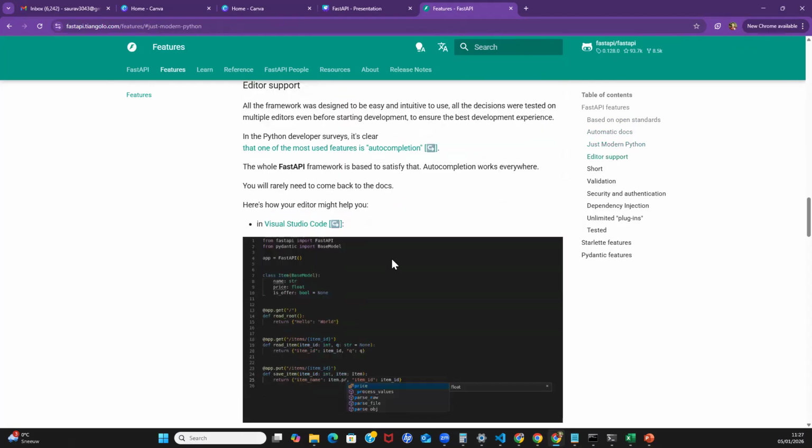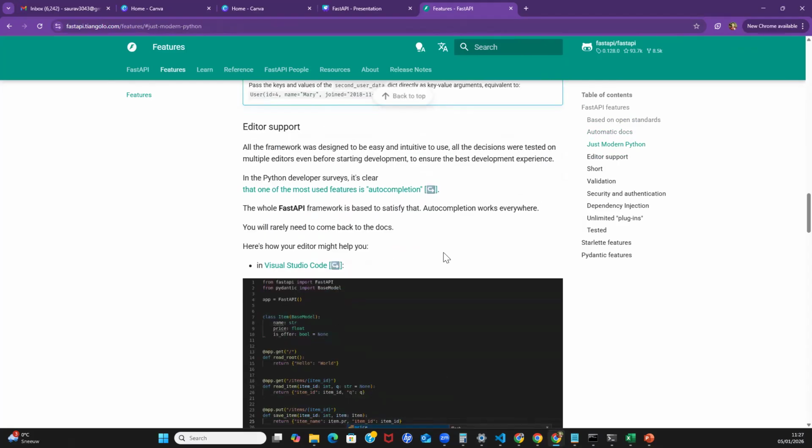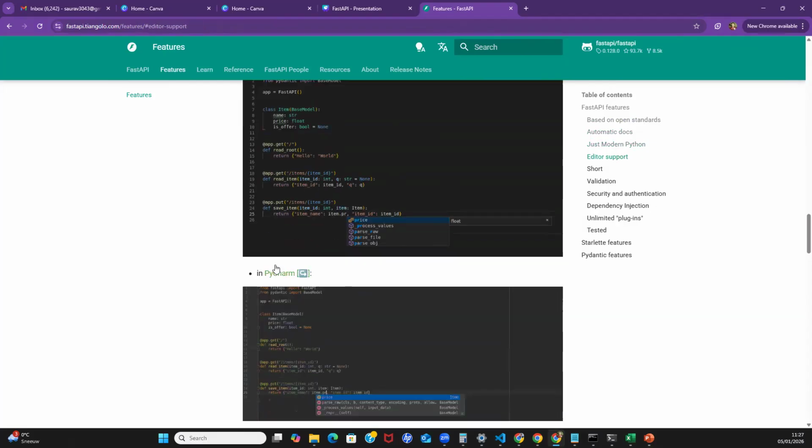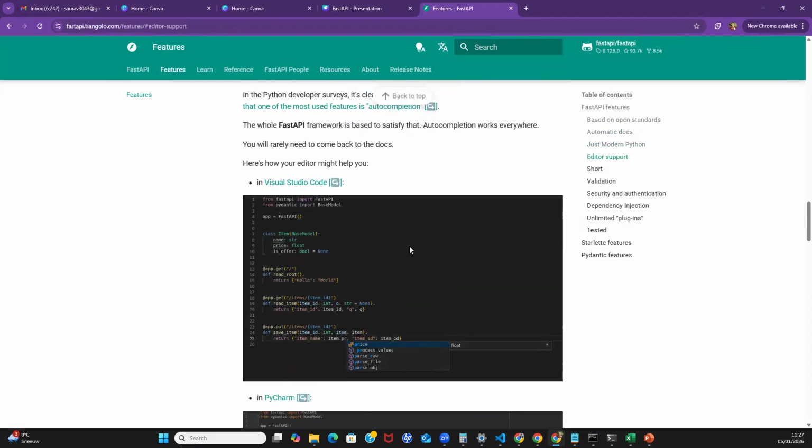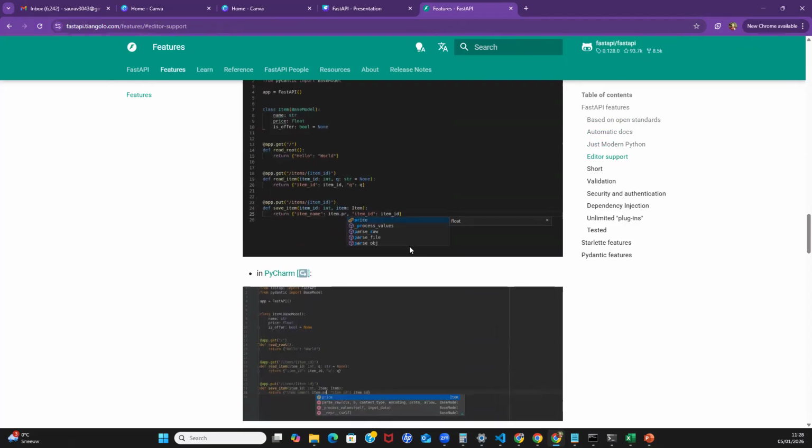Then also it has support for different editors, so you can use Visual Studio Code, you can use PyCharm. So in our course, we will be doing most of our coding in Visual Studio Code, and we will do the setup accordingly.